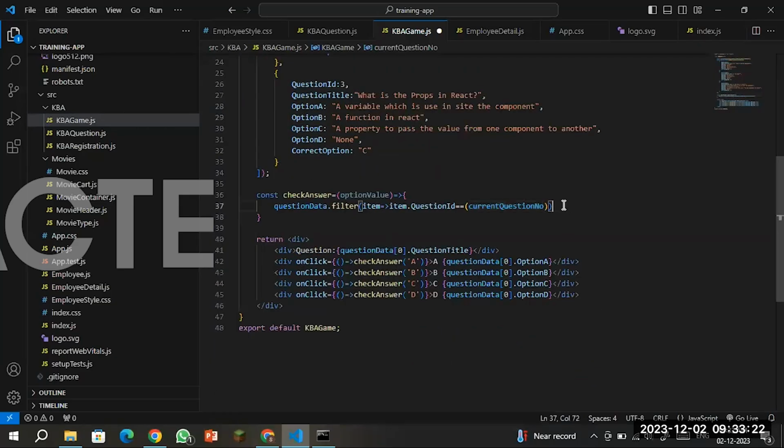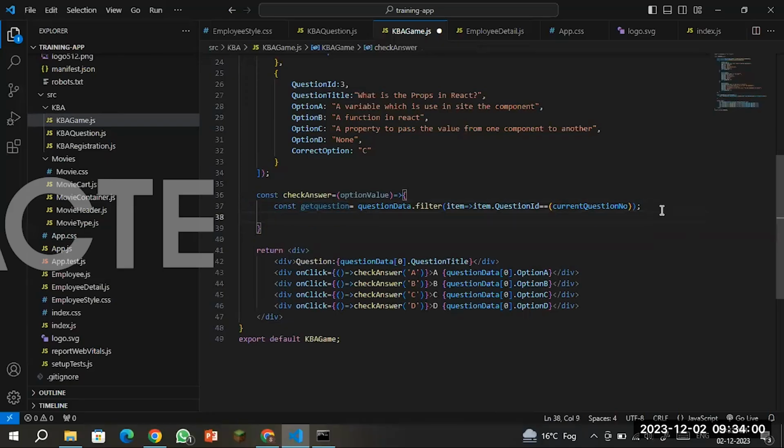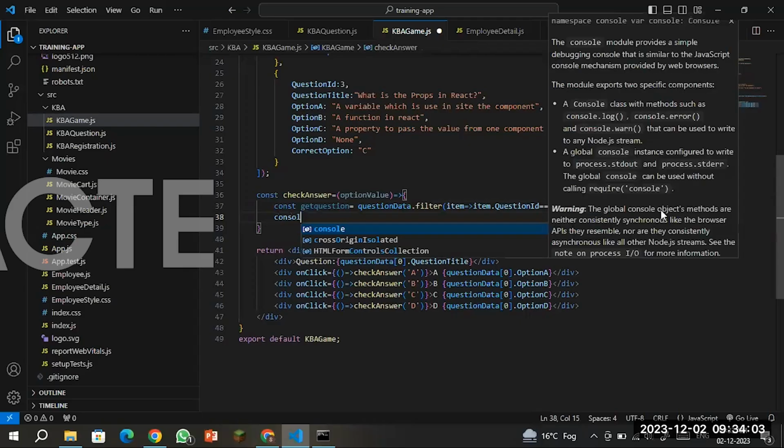So once it is completed, it will return me a set. getQuestion. Okay, I'm getting the question which is provided by the filter. So let's see first what we are getting in the getQuestion. console.log.